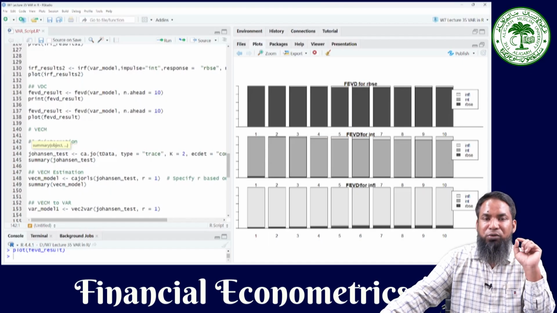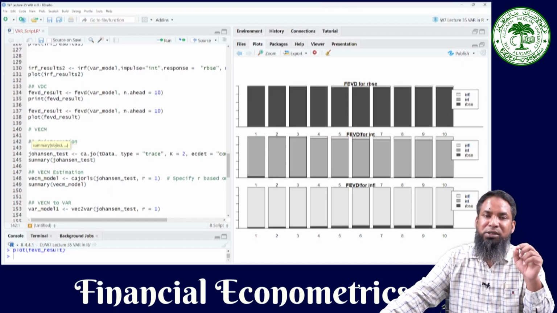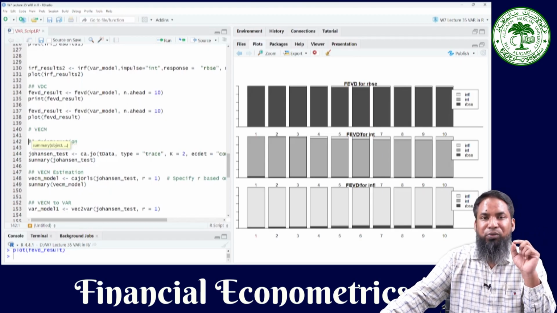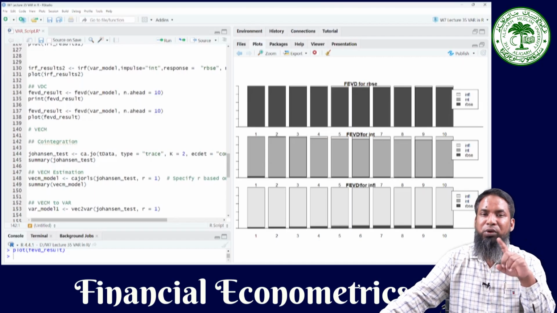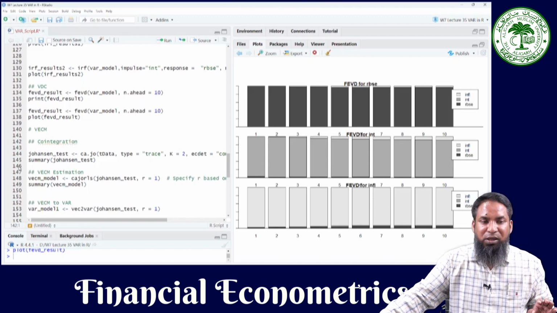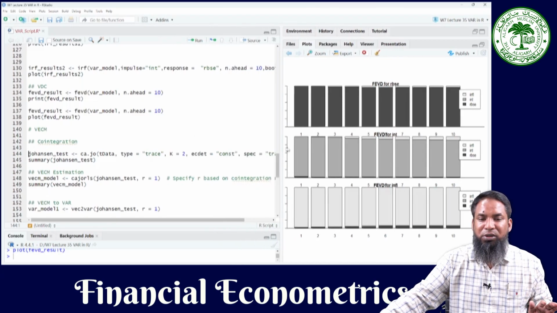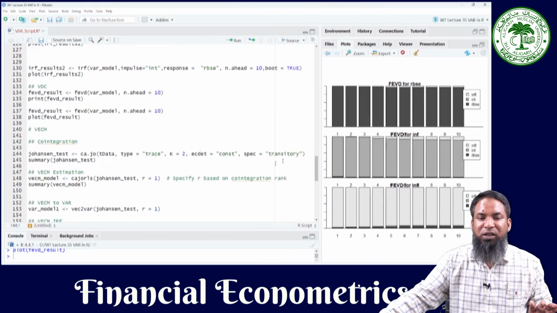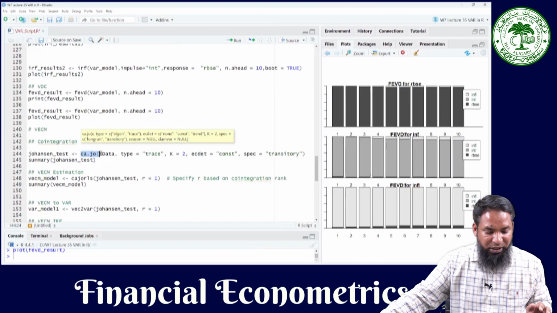First, we have to check whether the data is stationary or non-stationary, which we have already checked, and we have found that the data is non-stationary. Second, we have to test whether there is cointegration between these series. If there is cointegration, then only we will go to the vector error correction model. So here I am using the Johansen test for examining the cointegration among these variables. So let us see this particular command here.